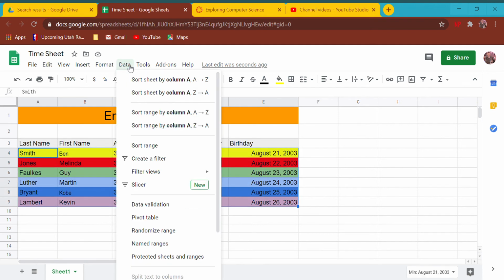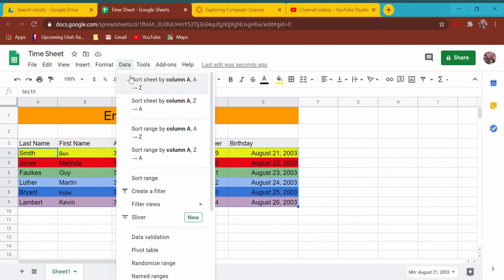I'm going to click data. And it says sort sheet by column A. I don't want to do that because I have the employee title in the thing and I have row 3. So don't sort the sheet. You want to sort range by column A to Z. Basically, that's alphabetizing my database by last name.